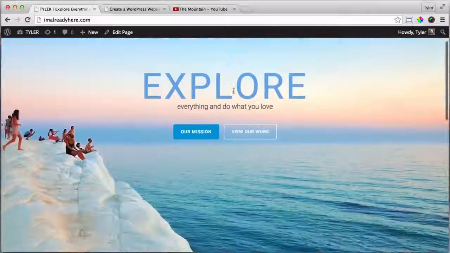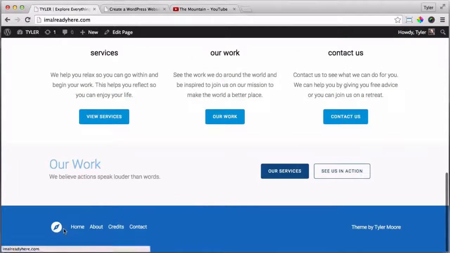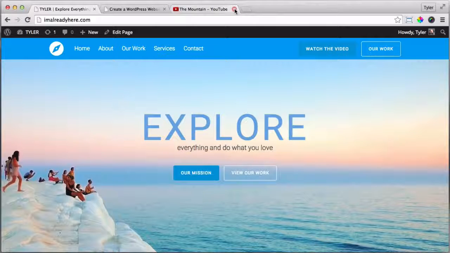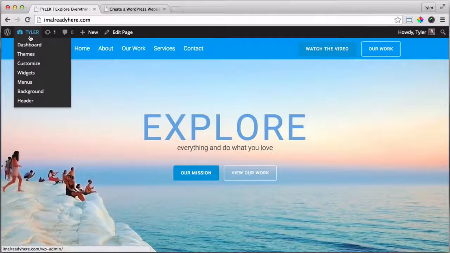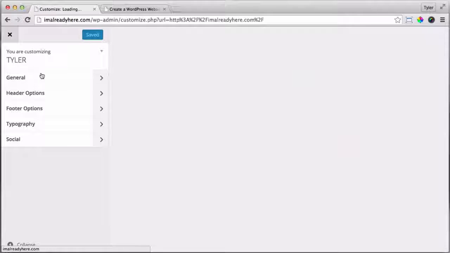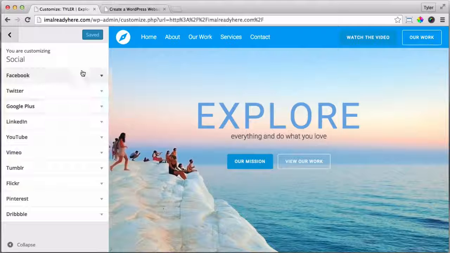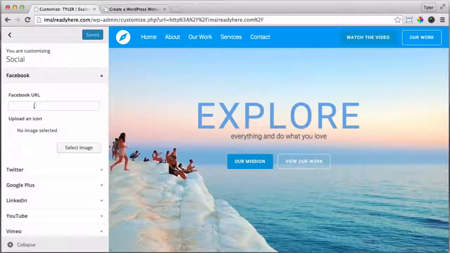Okay, the next thing that we're going to do is get some social media icons at the bottom of our website. To do that, we can close this tab and roll over your name or your business name and go to customize. And then go to social right here, and you'll see all of these different social media networks. If we go to the Facebook one, we can enter in our Facebook URL and we can select an image.